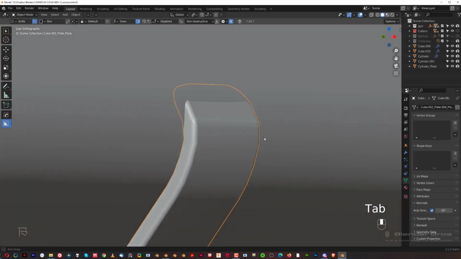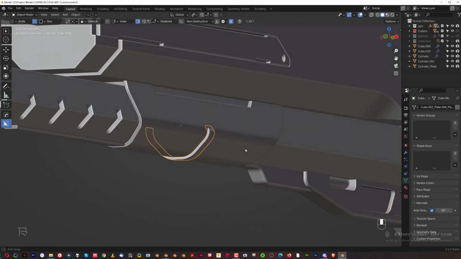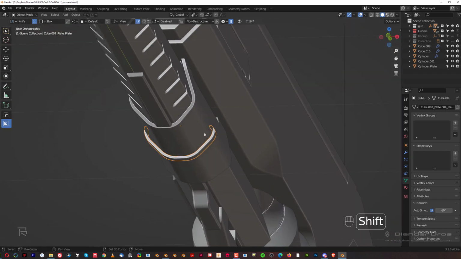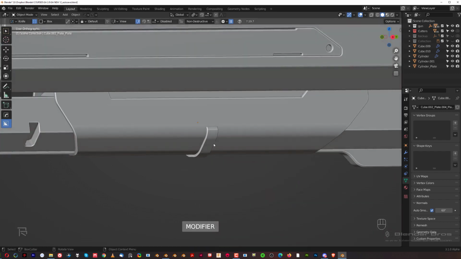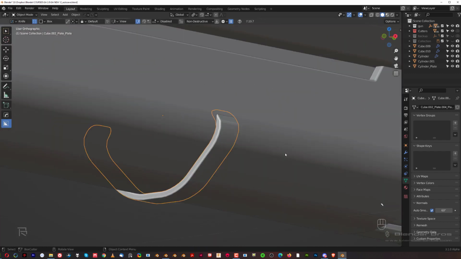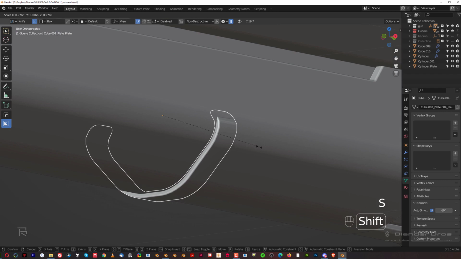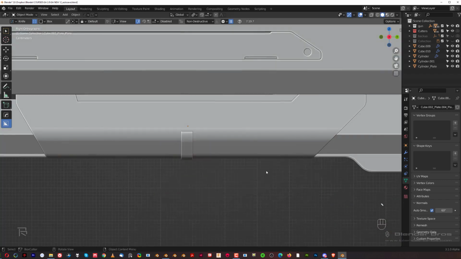What's the shading now here? Shading is actually okay. Cool. So one more time. Alt X, X and mirror. Okay. And we're gonna scale it in a bit, so it's kind of inside of this shape.